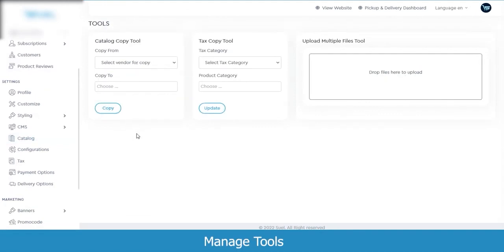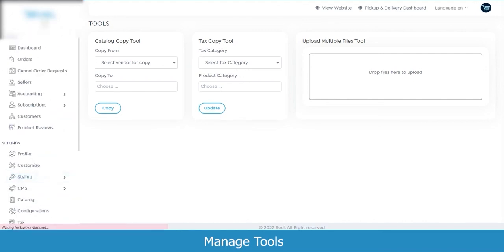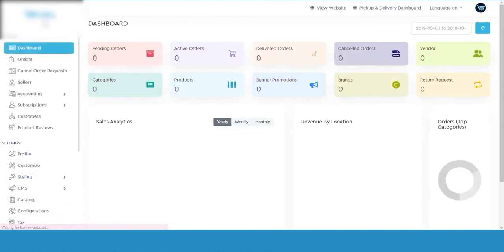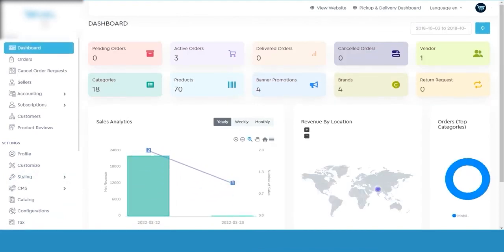suppose you want to add a vendor and copy his catalog from an already existing vendor, you can do that by copying the catalog of the existing vendor from here itself. Likewise, you can copy the tax category for any particular product. So this is how the admin panel of this solution works. So from here you can manage everything that happens on the website or the mobile applications.